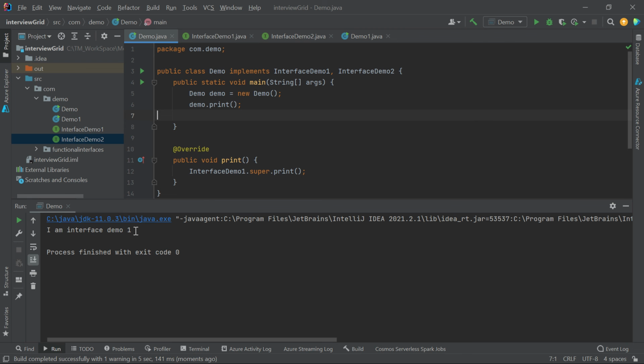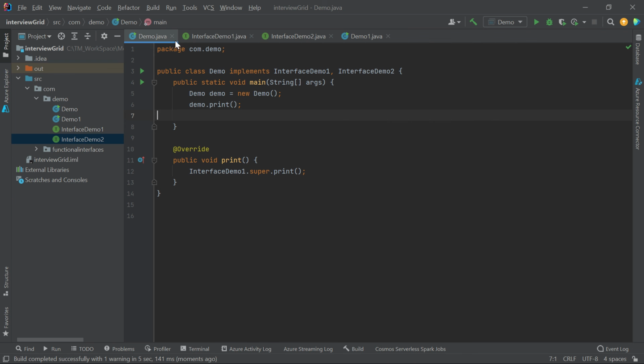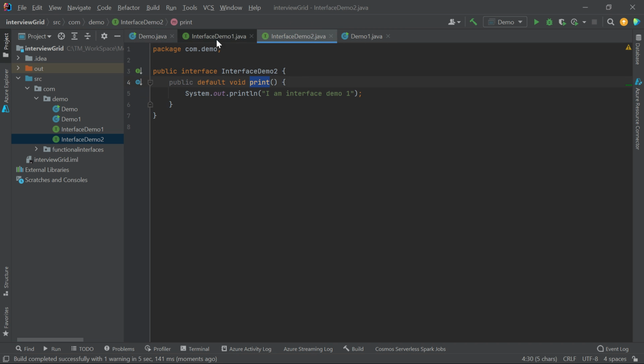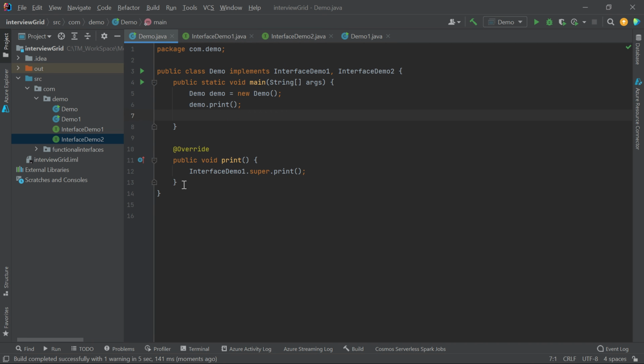See, I am interface demo 1. Now compiler doesn't complain. It clearly knows, okay, although this class is implementing two interfaces, both are having the same method, but we have handled the ambiguity issue, we have handled the diamond problem by specifying this single line. Similarly, instead of one, we can give two. Now compiler knows, okay, it has to call the print method of interface demo 2.